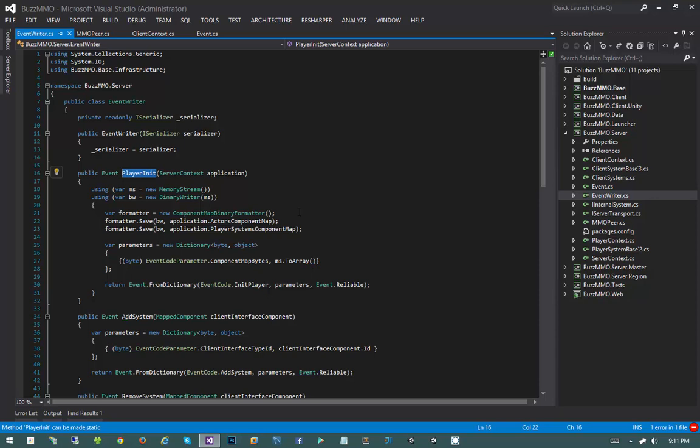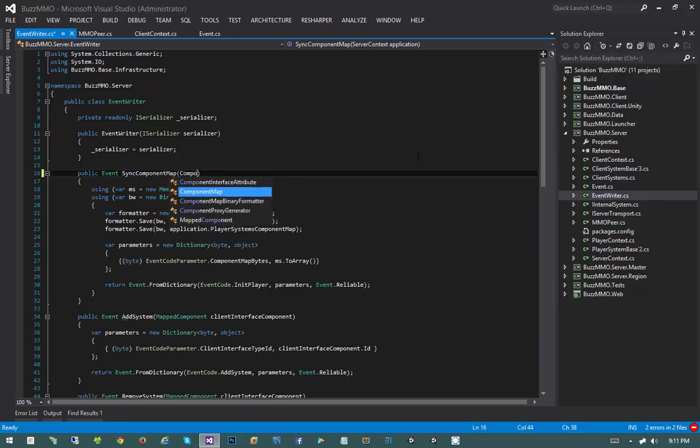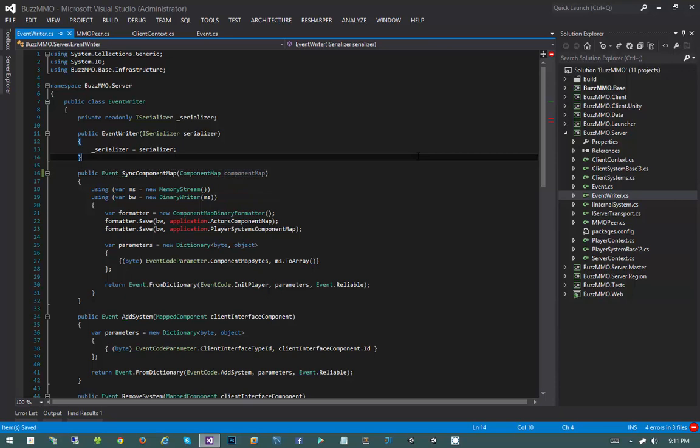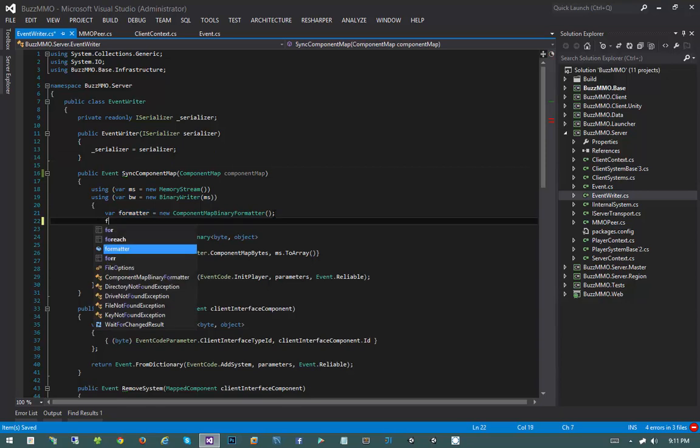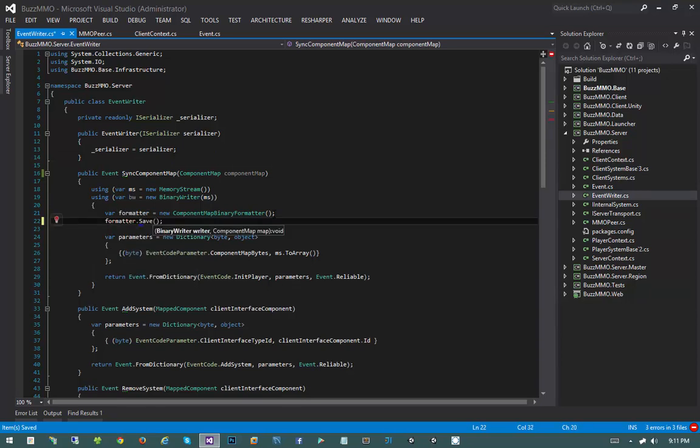And so I want to do public event, let's do sync component map. And instead of receiving a server context, it's going to receive a component map. Then I'm going to remove these two lines right here and replace it with formatter.save bw component map.